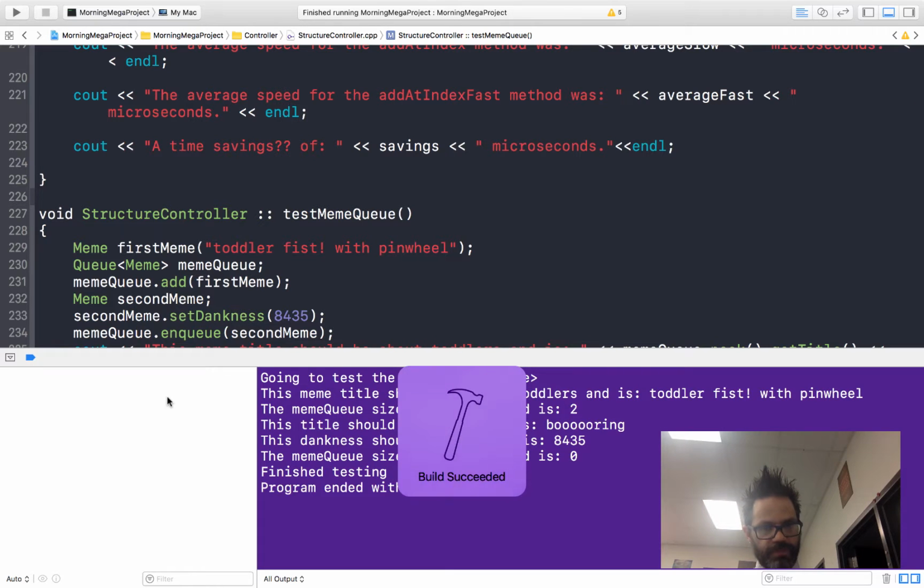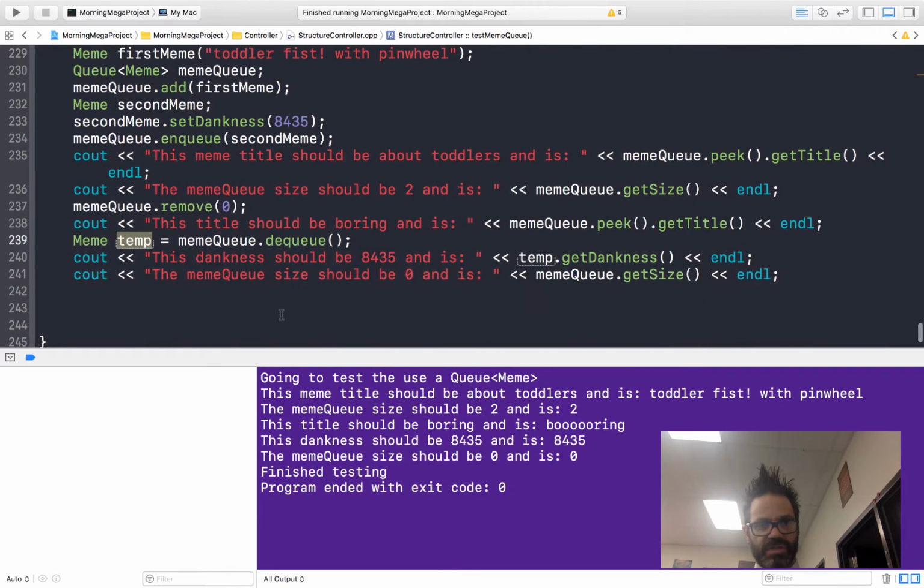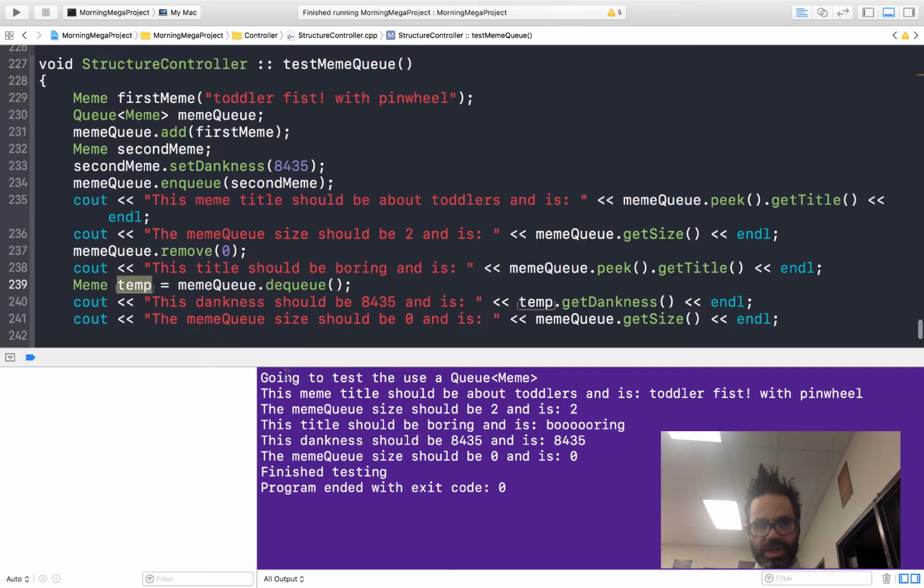My build's successful. As you can see right here, we'll scroll this down so we can see the code as well as that. We're going to test a queue of type meme. The meme title should be about toddlers, and look, it's toddler fist with pinwheel. Our meme logic was correct. The queue should be a size 2, and it is 2. Boring is boring. 8435 and 8435 for the dankness level. Fantastic. Everything's matching the way it should. And the meme queue size should be 0 and it is 0. Our finished testing, our program exits code 0. Again, we have a fabulous thing.